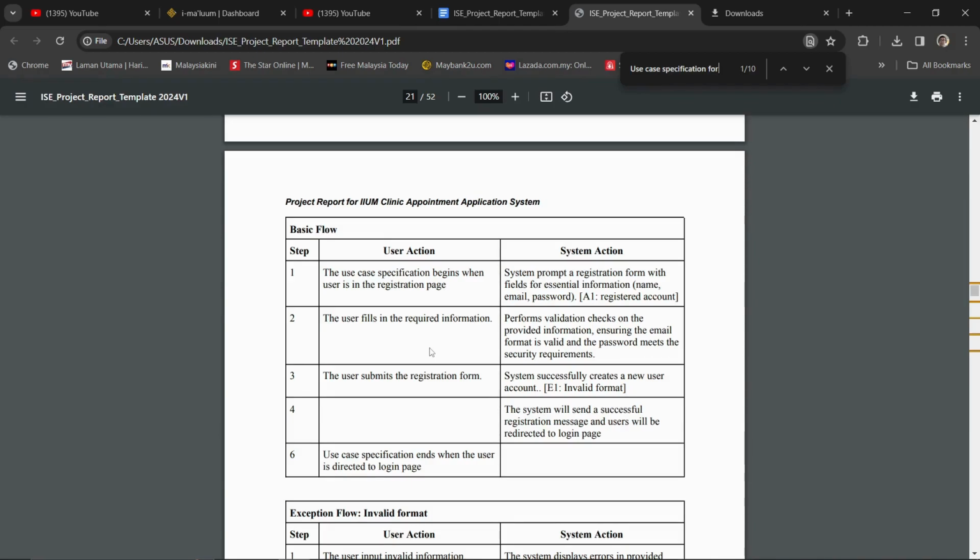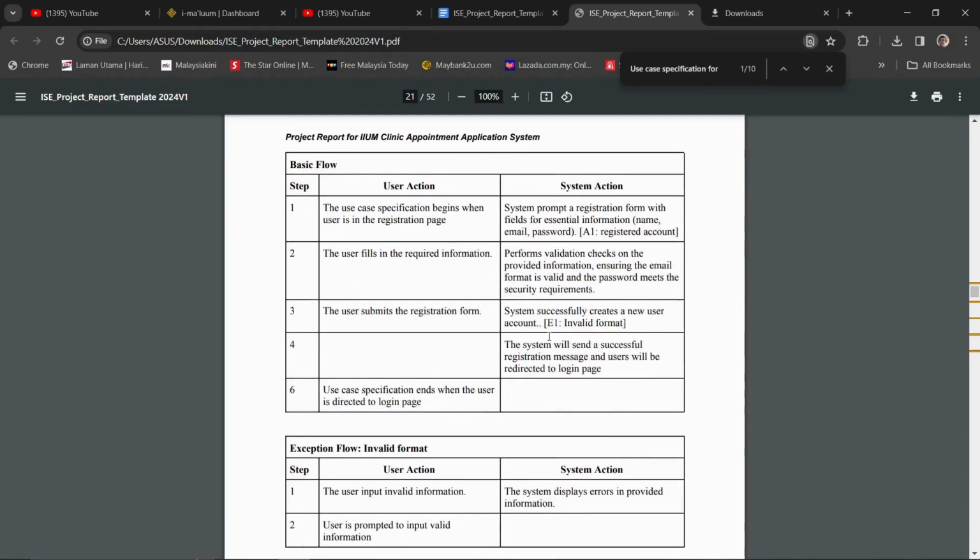So for the second step, the user fills in the required information and the system performs validation checks on the provided information, ensuring the email format is valid and the password meets the security requirement. And then the user submits the registration form where the system successfully creates a new user account. This is where exception flow 1 comes in, which is the invalid format. And then the system will send a successful registration message and users will be redirected to a login page. And the use case specification ends when the user is directed to the login page.